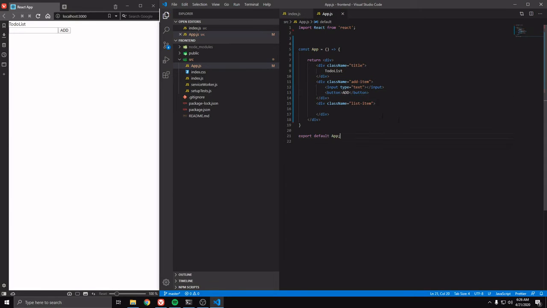What we need to do now is utilize new React functions. We need to use states. So what are states? States are variables that we can change in React, and React will update all the components that utilize that state.